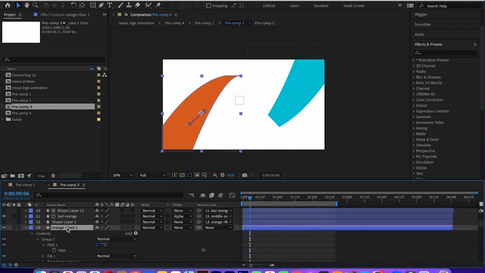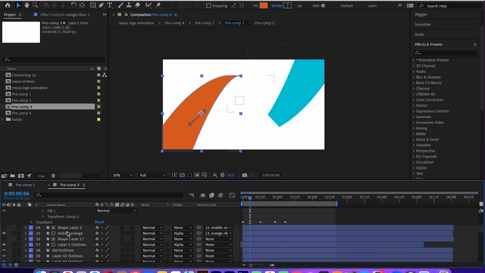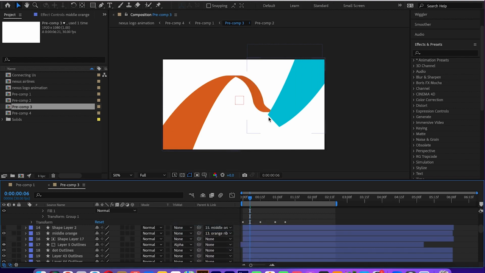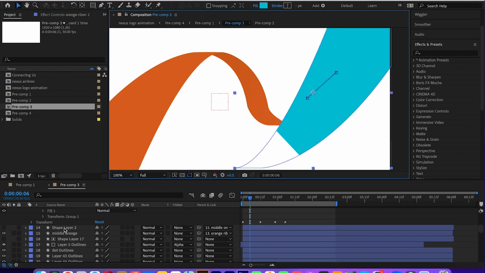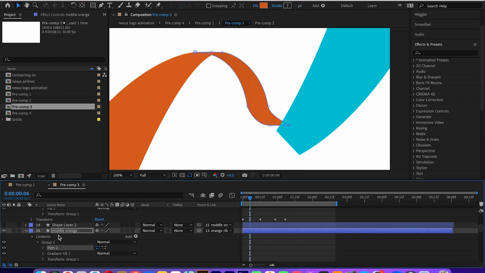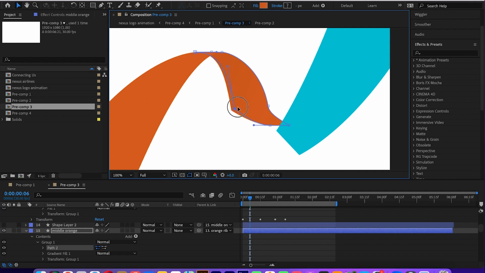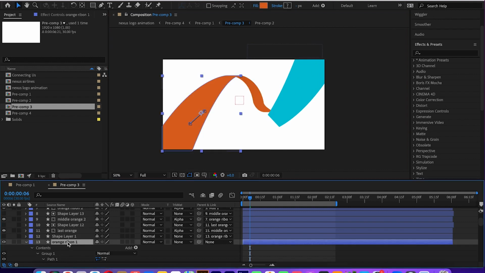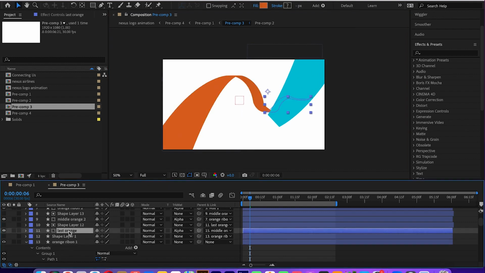Okay, then I have another shape here. This middle orange shape. Let's turn off the alpha mate to no track mate. And you can see that I have another shape here for the path. It's a normal shape. And I have the last orange shape. Let's do it again. No track mate.